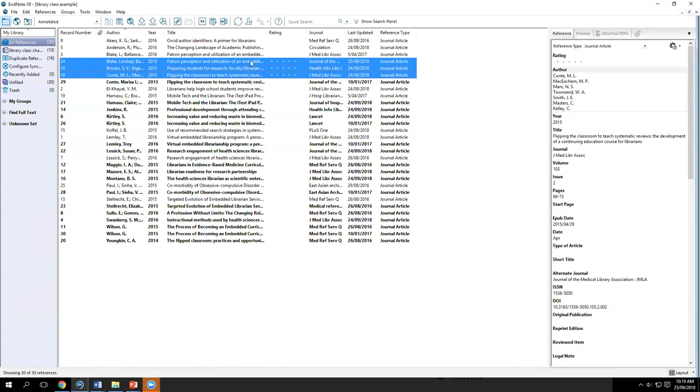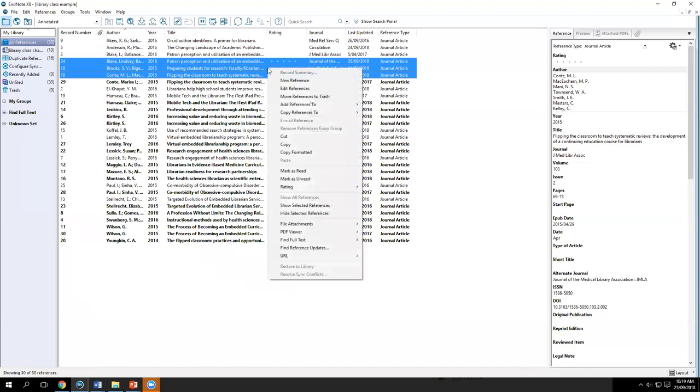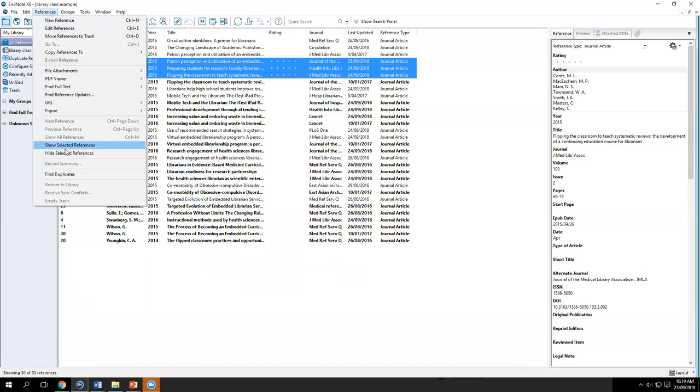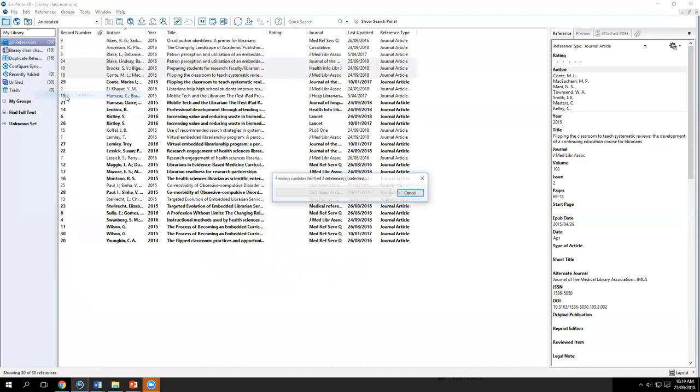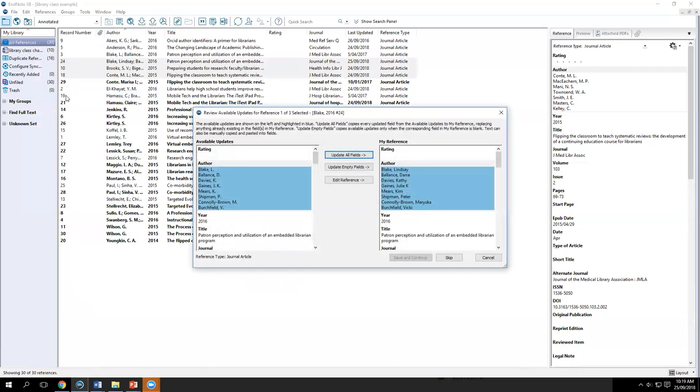So to do this, what you can do is highlight the references you would like to check. Now this option is available through the right click in Windows, and what we want is this find reference updates. We can also access it through the references menu bar at the top of the page, find reference updates. So you'll need an internet connection for this, because what it does is it goes out and scans on information like the DOI and checks things out in the wonderful world of the web, things like Crossref and things like that.